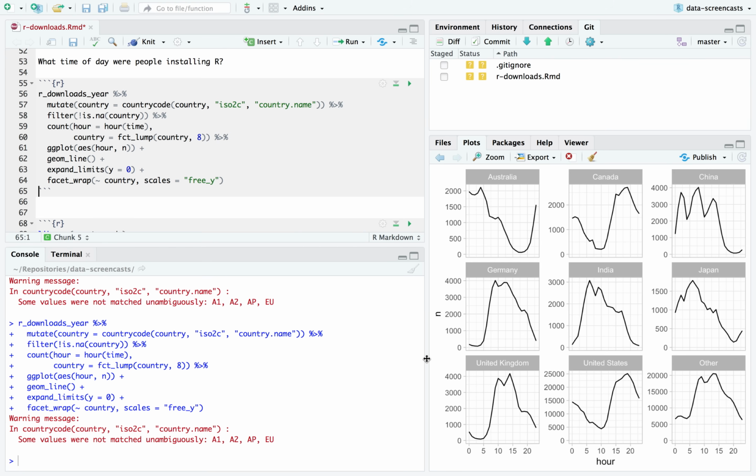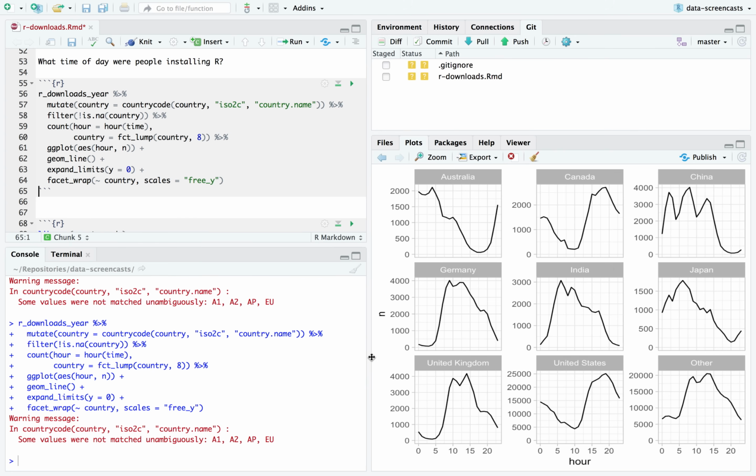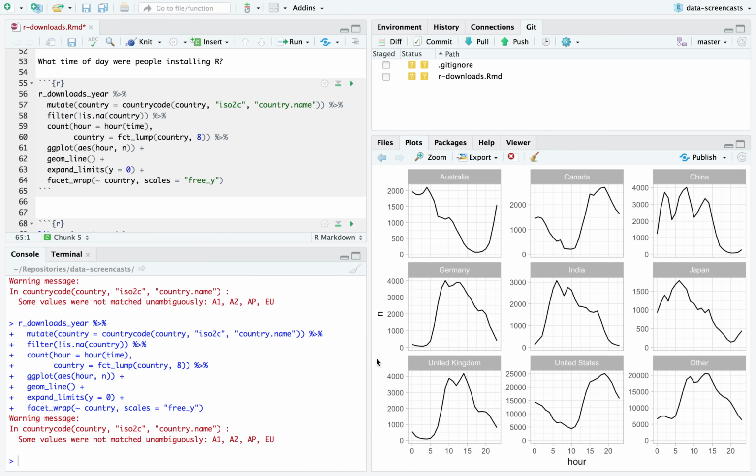Now we get a feel for time zones, and we really do see no one's installing R in the middle of the night. This right here is the middle of the night. UTC is basically England time, so we can see no one is installing R at like 2, 3 a.m. And then we peak around 10 a.m. to the afternoon, and then it drops back down. We see the workday is higher. This is a pretty typical trend.